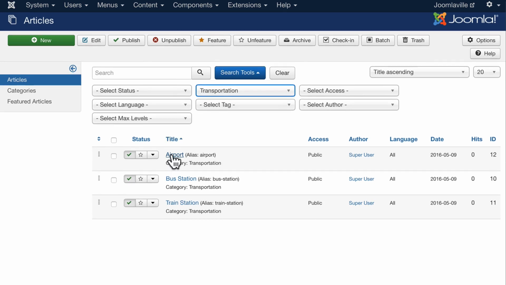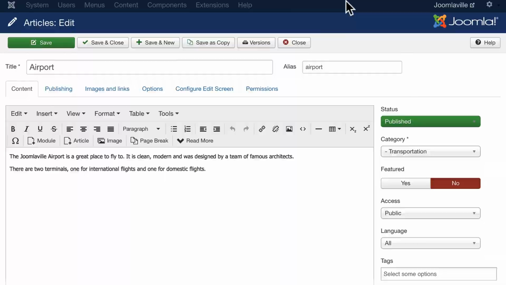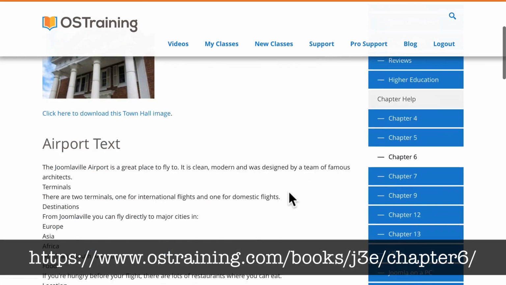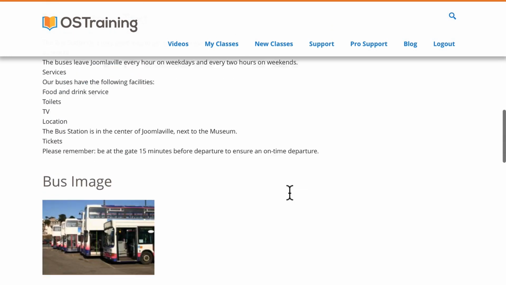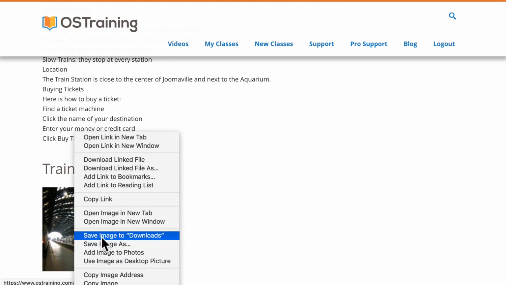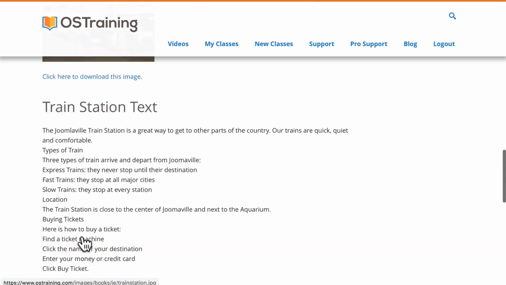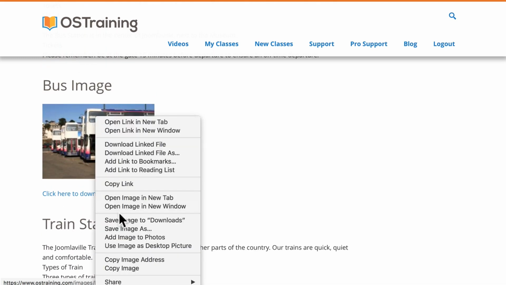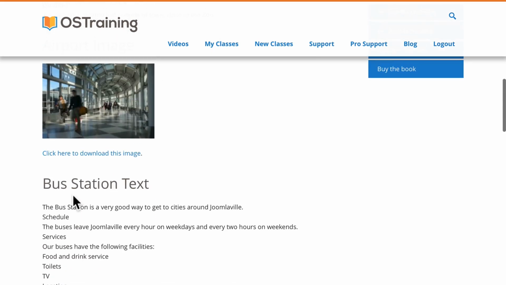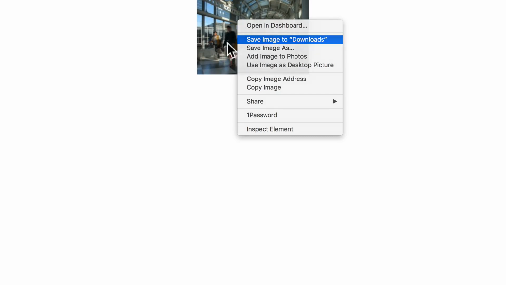So click on Airport, and if you want, head over to the Joomla Explain book and click on Chapter 6. You'll see some updated text as well as images associated with each article. Go ahead and right-click on each of these and save them somewhere to your Downloads folder. You'll need to be able to grab them. Of course, you can just click here to download the image as well, and still save image to downloads. That, of course, depends on the browser you're using.